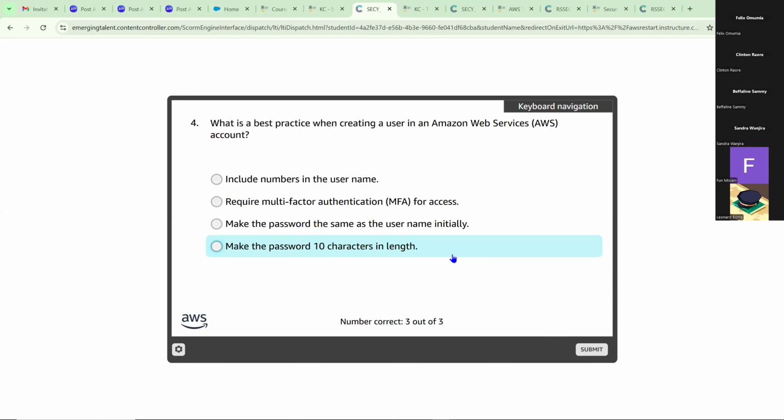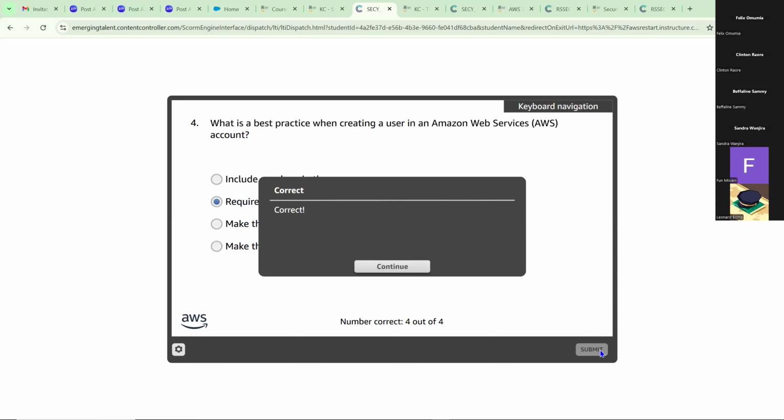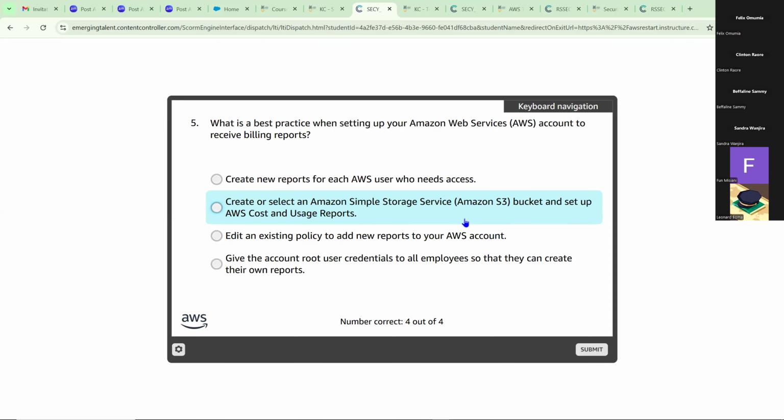What is a best practice when creating a user in an AWS account? Is it include numbers in the username, require MFA for access, make the password the same as the user name initially, or make the password 10 characters in length? What is the best practice here? I can see B. Everybody is saying B. Okay, let's see. Submit. Good.